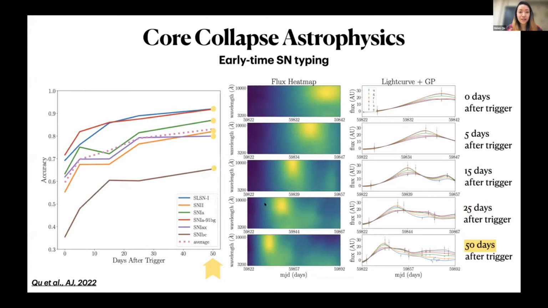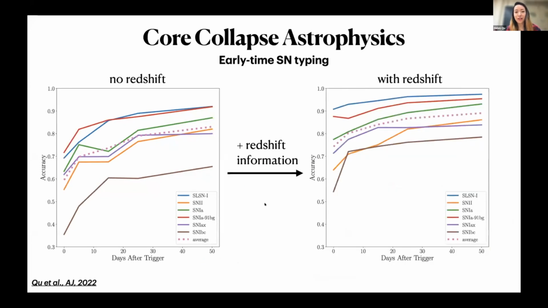So right now we're doing classification without redshift information, like I mentioned earlier. We found that if we add redshift information, which is this plot on the right, that increases the accuracy pretty significantly for all types across the board. As you can see, the color lines have moved up quite a bit between the left plot and the right plot.